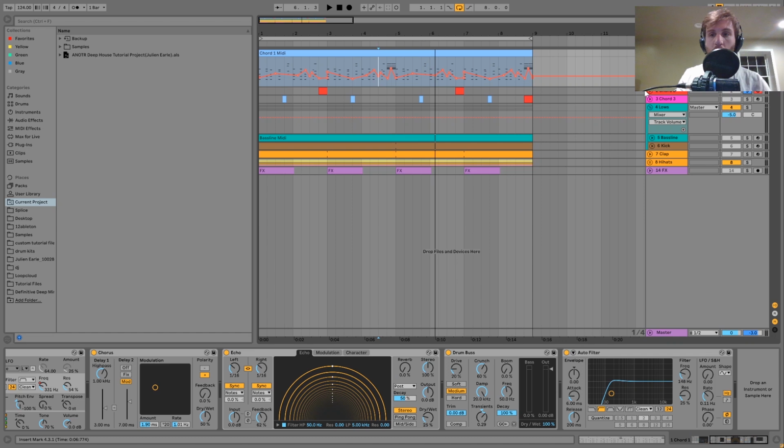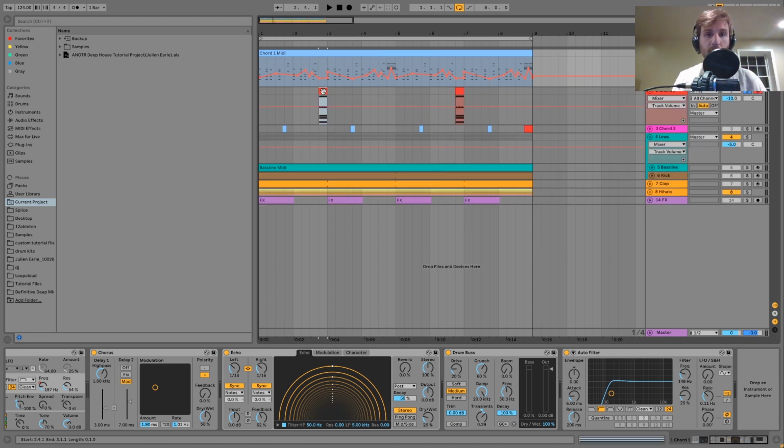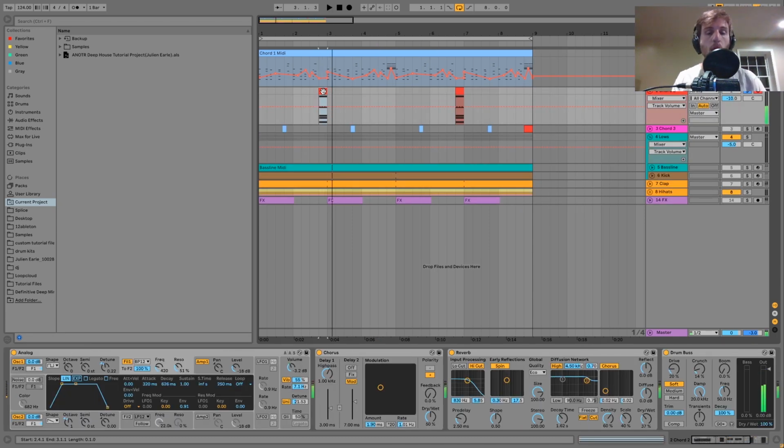Then we have the second chord, which sounds like this. So this one is just like a quick sort of fade in, like you get this. It's sort of the contrast between this and the main chord, because the main chord is very quick and tight, and this is just kind of like a whoop.